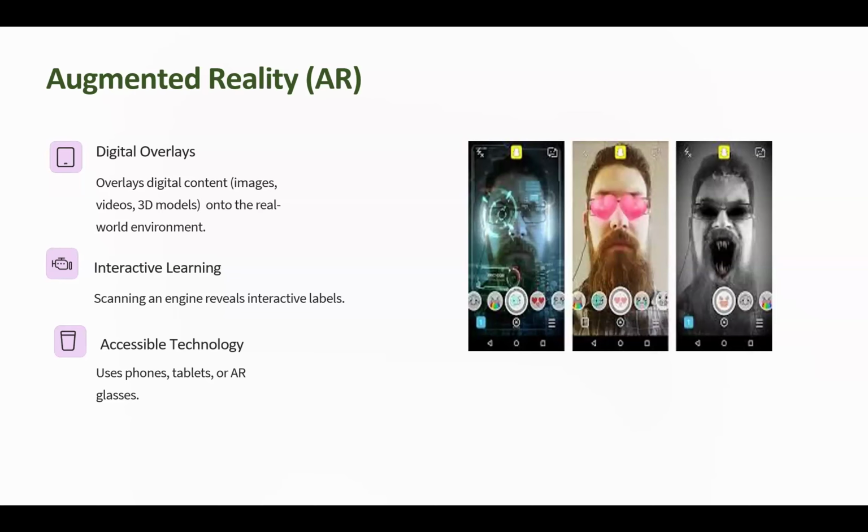Okay, so you're overlaying digital content. It can be images, videos, text, or 3D models onto the real environment. And then you have interactive learning. We are going to see a few applications of augmented reality as well. With the technology, you have smartphones, tablets, and AR glasses. I'm going to show you later on in the presentation how they would look, but you have all these different things accessible using the different devices that you have at hand, okay?